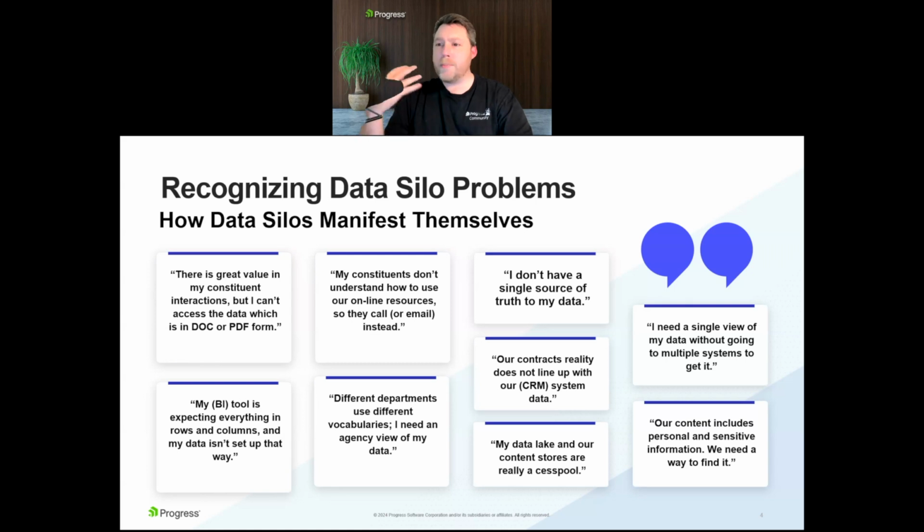The content includes personal or sensitive information, and we need ways to obscure that or find that to make sure it doesn't get there. And our data lake and content stores are really cesspools. They're not managed in any way, shape, or form. There's no unifying model over the data. So, it's really difficult to get insights and then take action and deliver the value that's behind that data.